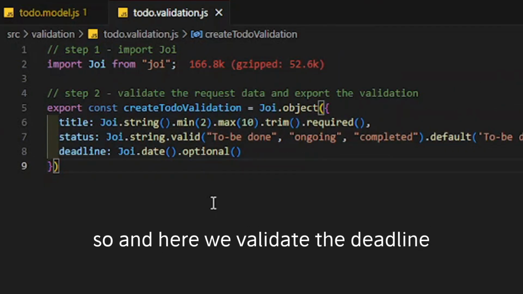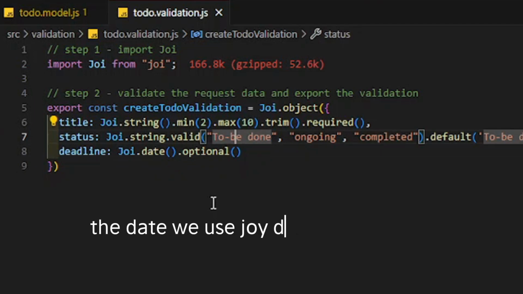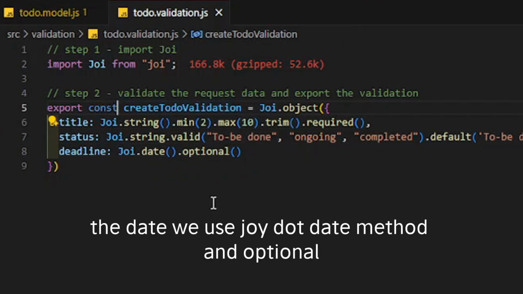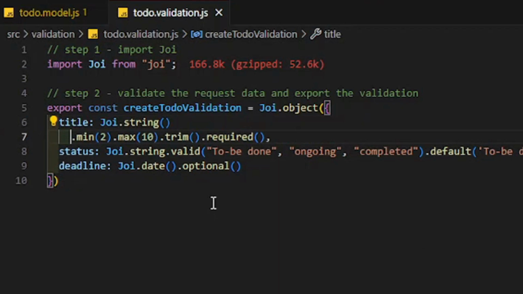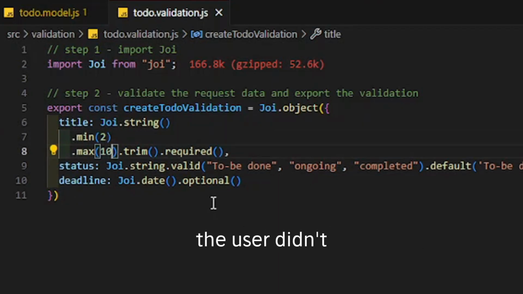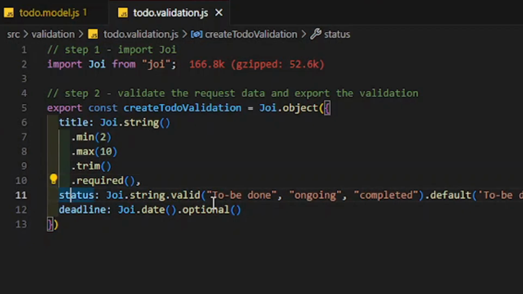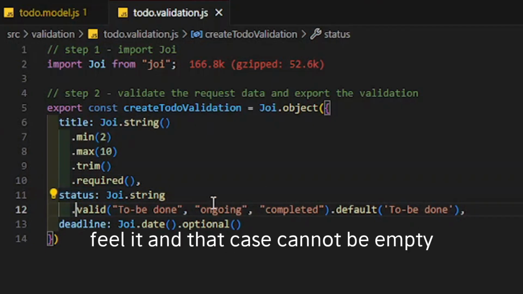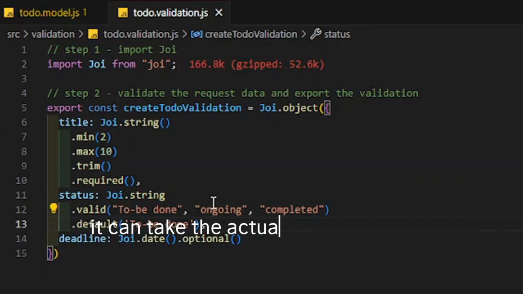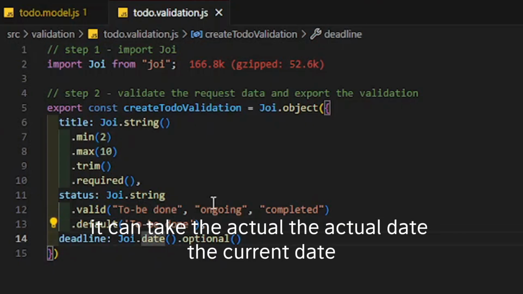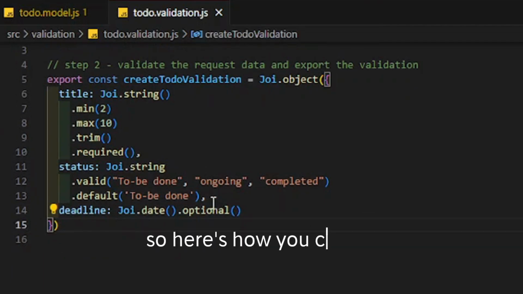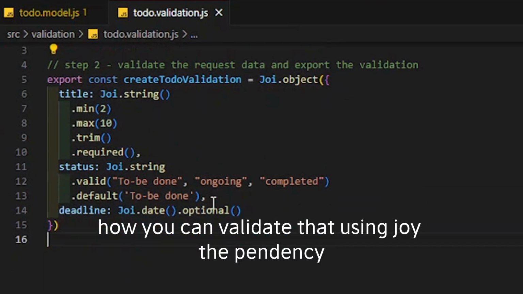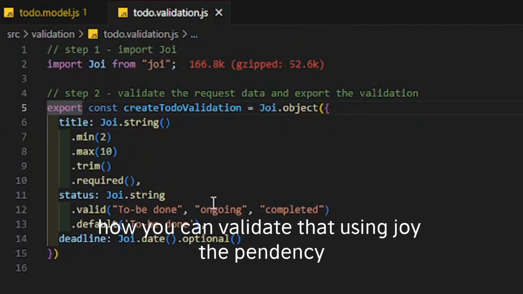And here we validate the deadline, the date. We use the Joi date method, and optional, we make it optional in case the user didn't fill it, and in that case it cannot be empty. It can take the actual date, the current date. So here's how you can validate data using Joi dependency.